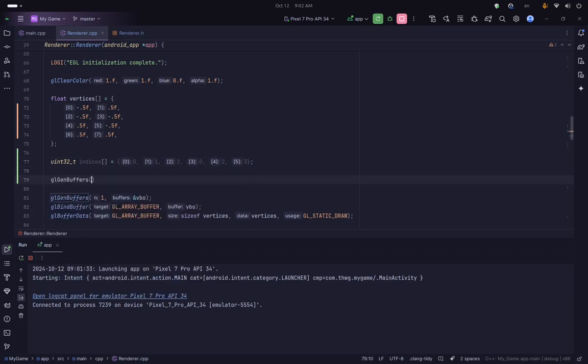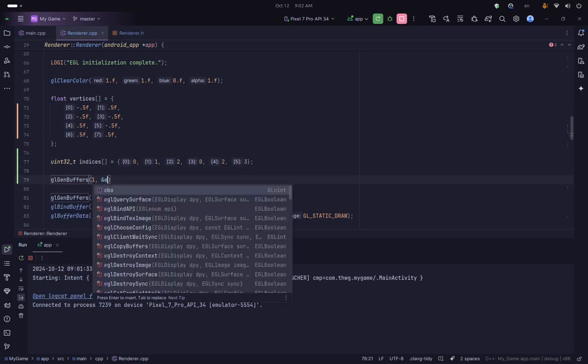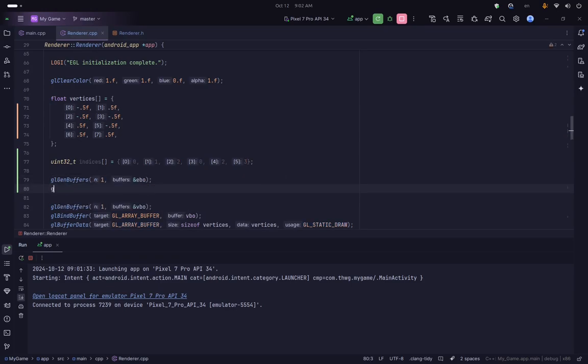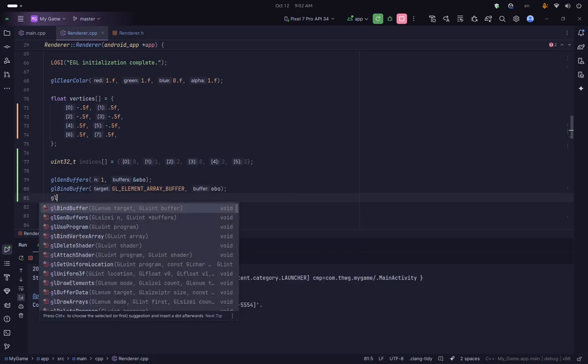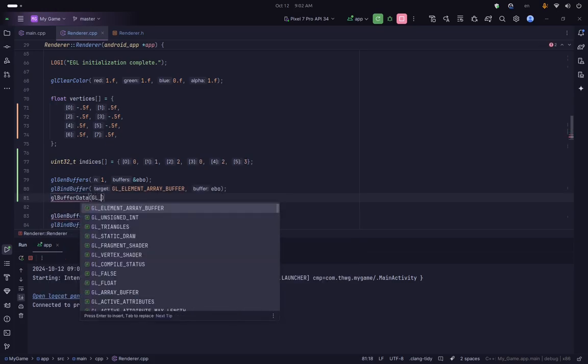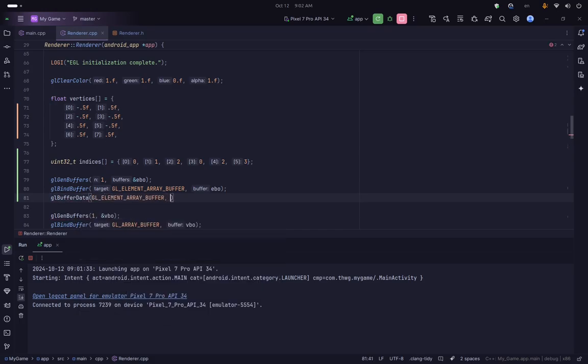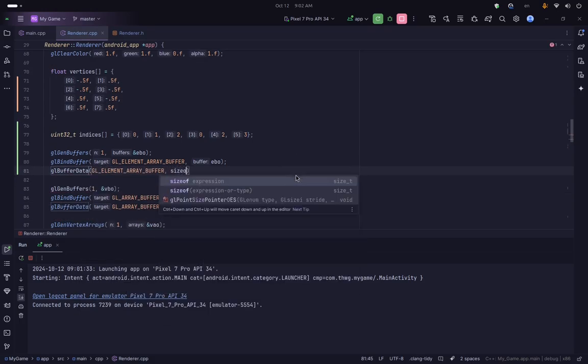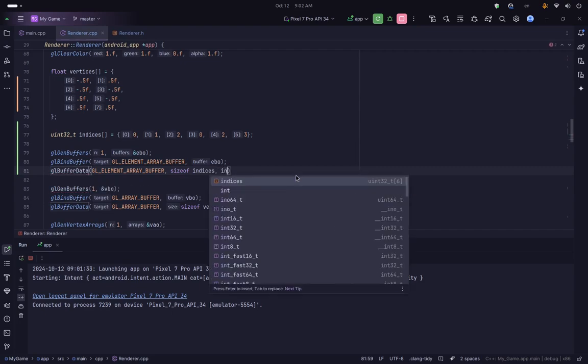So we'll use GL buffers to create these buffers, and after we have created the buffers, we'll bind it, and the target that we want to bind this buffer to is the GL element array buffer target. And after binding the buffer, we can use GL buffer data to upload the data to this buffer, and this is going to be just our indices array.